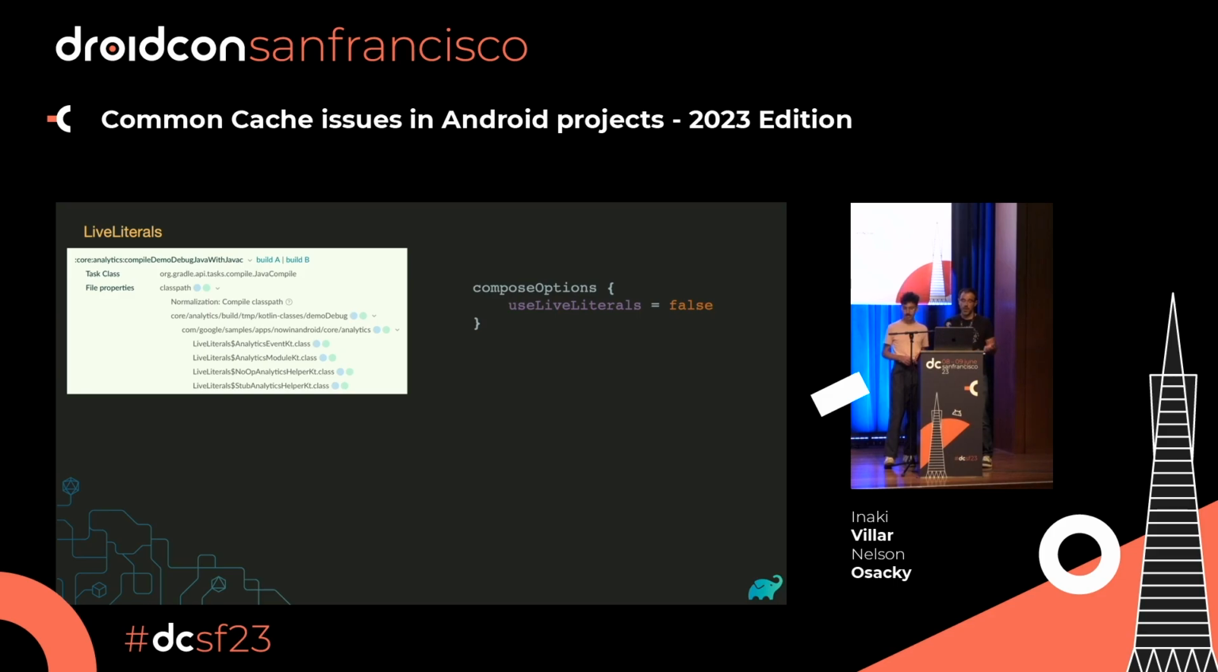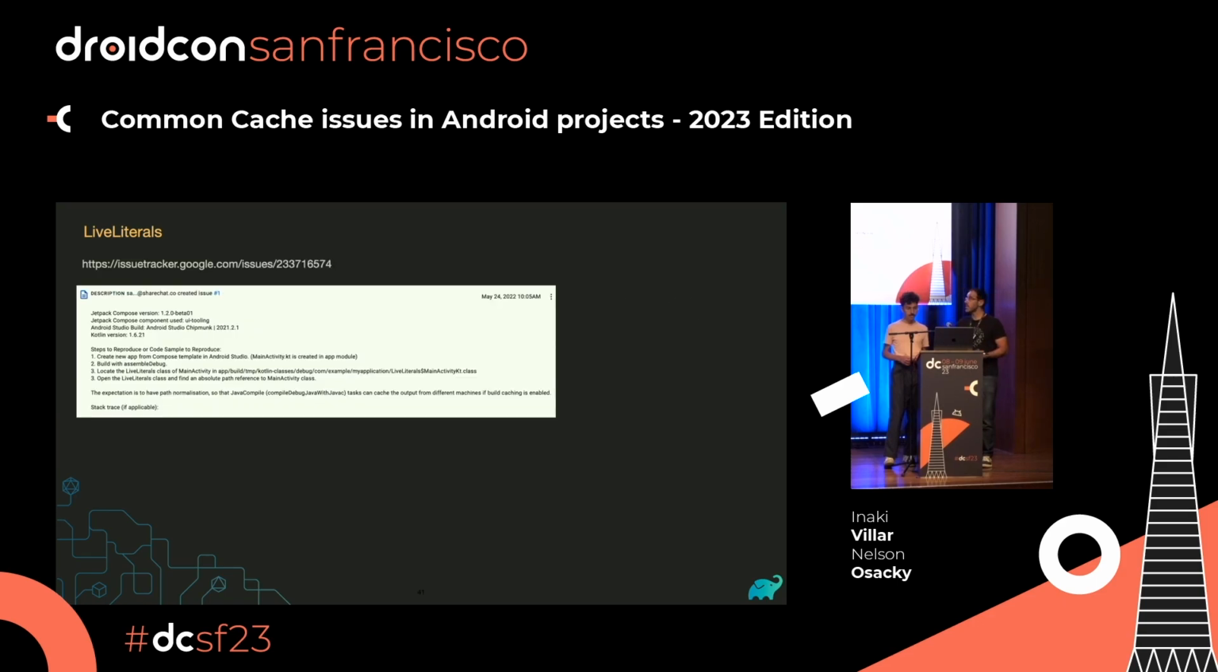And we have different opinions here. So if your company is still in the early stages in the adoption of Compose, that's okay to disable. But we have seen that other companies are relying a lot on Compose, and they don't want to disable the live literal option. So in that case, there is an issue on the Google Tracker. Please star it and follow up, because this is something that is going to affect your Java compile task sooner or later.